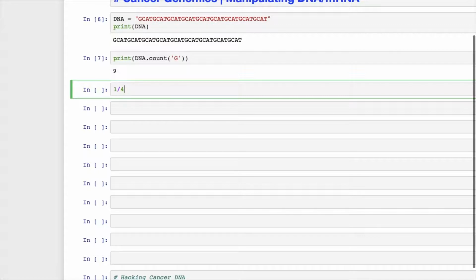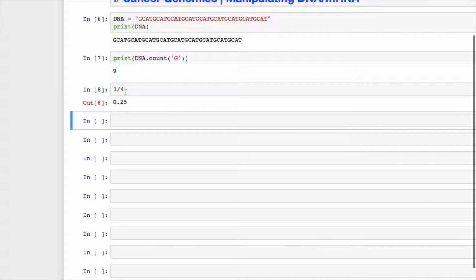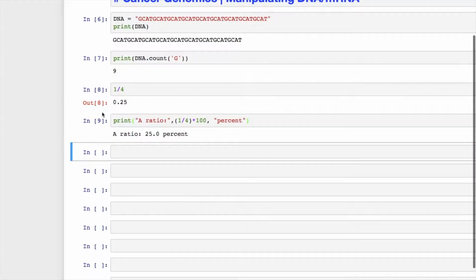I can say what's a quarter of that? It's 25%. I could say print a ratio of 1/4 times 100%. If I run that, you see it says a ratio 25%.